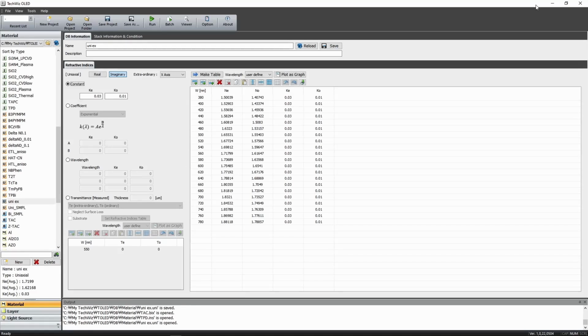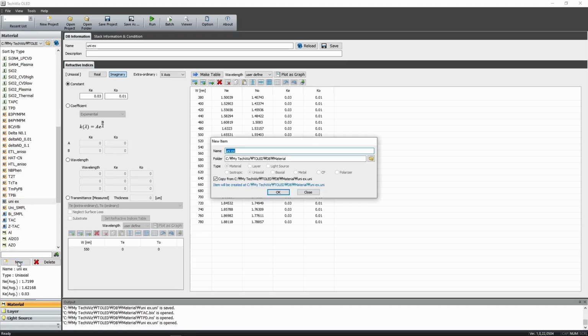Since biaxial means a material with three distinct optical axes, the refractive indices for the three axes should be defined. So, please click this new button and let's check biaxial. I will define the name as BiEx and use the default saved path. Click OK.